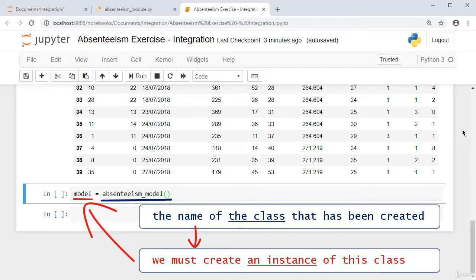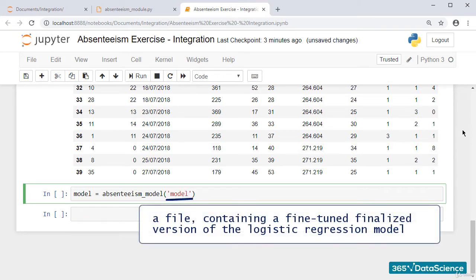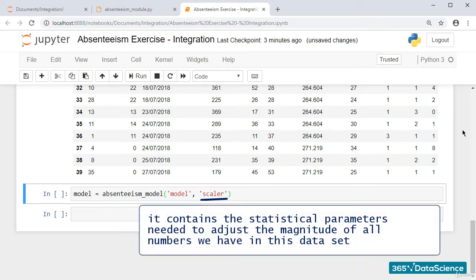Then, by definition, we are required to insert two arguments. One will be the model file, containing a fine-tuned, finalized version of the logistic regression model. The latter is the traditional statistical technique we've used to obtain prediction values. The second argument refers to the other file, called scalar. Its function is to scale the values from the absenteeism new data, as was done when the machine learning algorithm was trained. In other words, it contains the statistical parameters needed to adjust the magnitude of all numbers we have in this data set. We want all of them to be of a similar magnitude or scale.